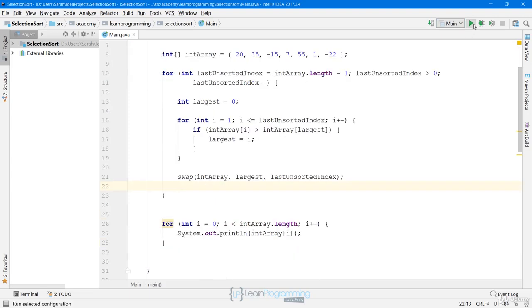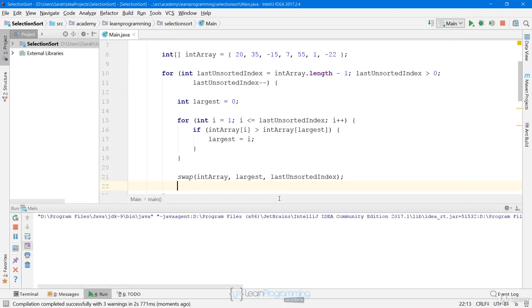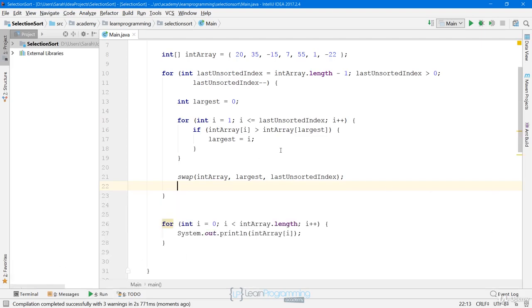So let's run this. Let's see if this actually works. And it does. Here's our sorted array: minus 22, minus 15, 1, 7, 20, 35, and 55. And I'll just close this off.